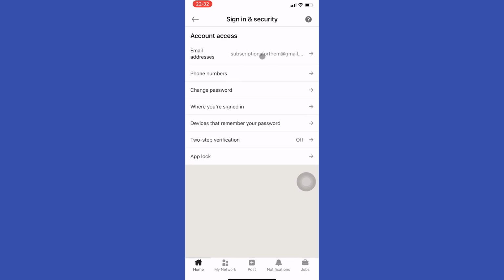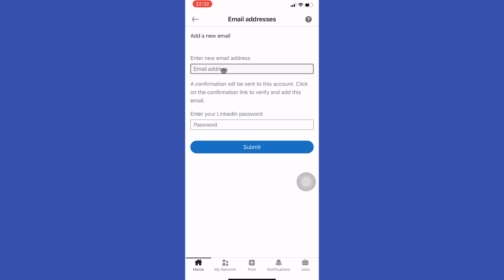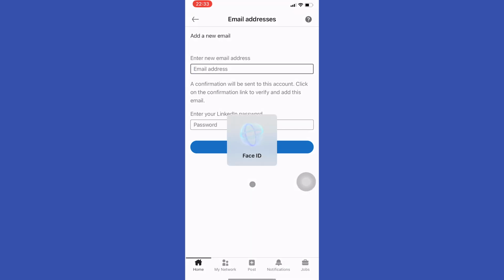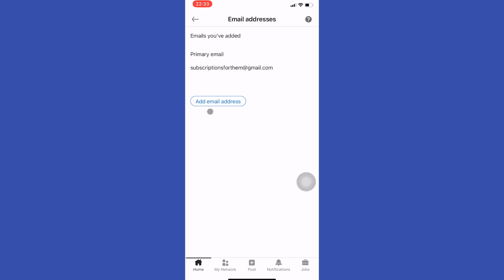Here select email addresses. Then here we can add new email address by simply tap on this button. Here, enter your new email address and your LinkedIn password. After that, simply submit this. Okay, now you successfully added a new email to your LinkedIn account.